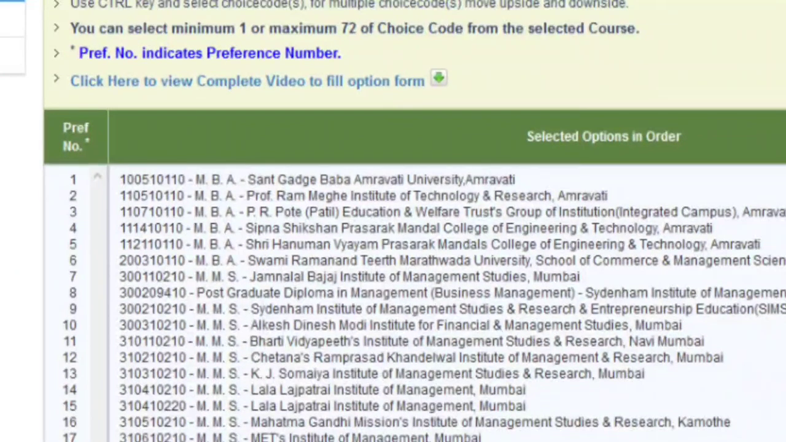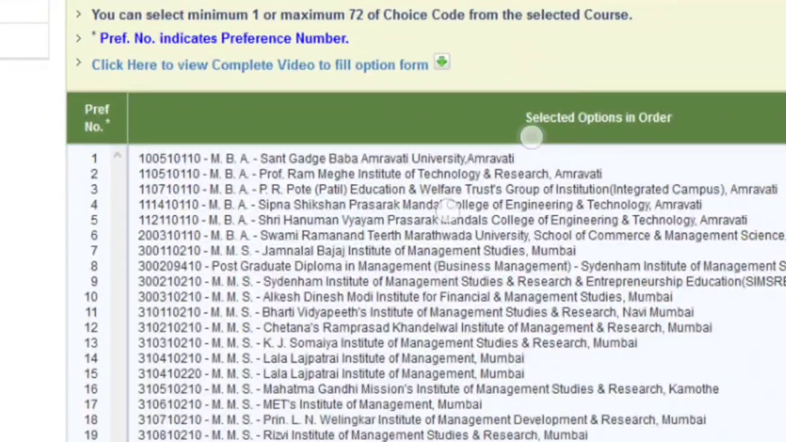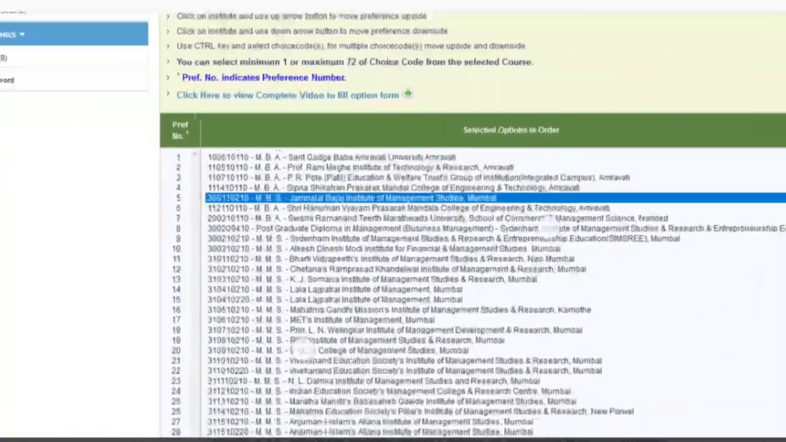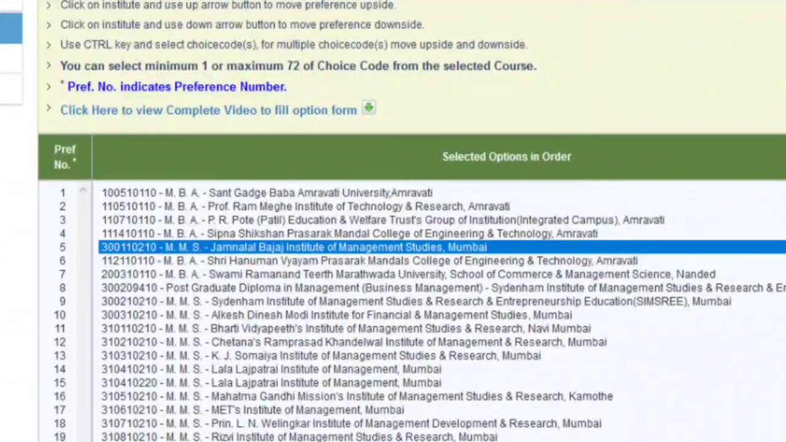For example, you are expecting SIES College, and as per the cutoff you are getting SIES College. I will recommend one college above that and one college below that. You can tick mark all these things. Like this you have to submit and then click confirm.